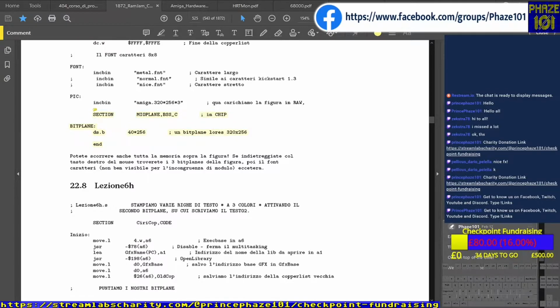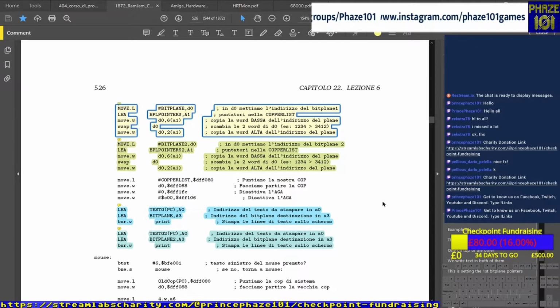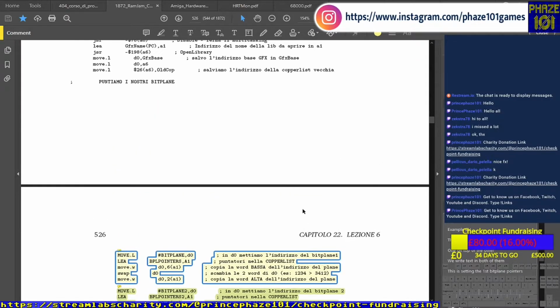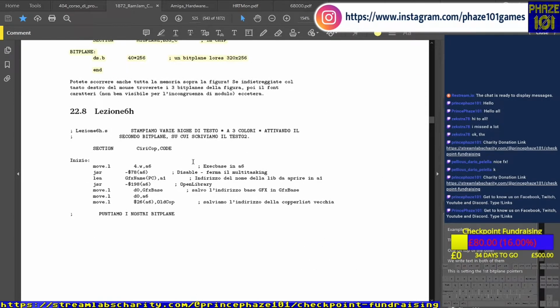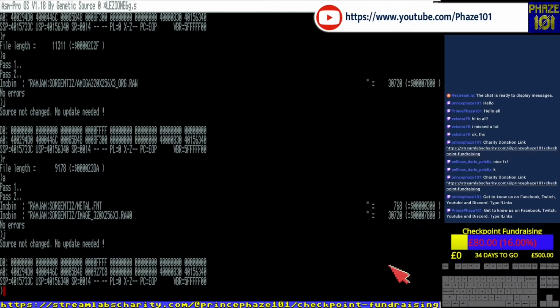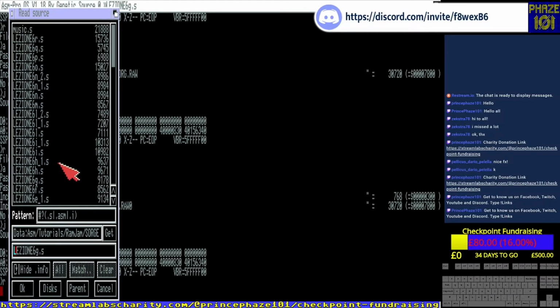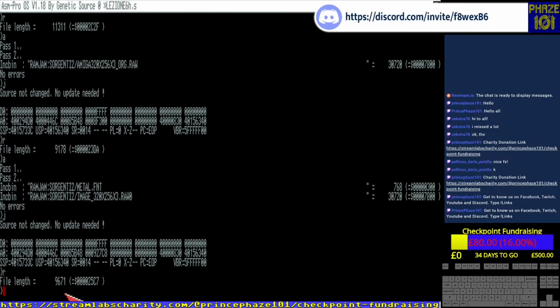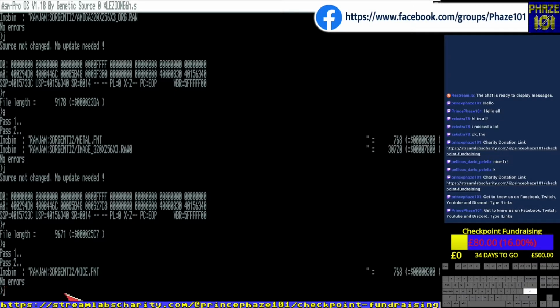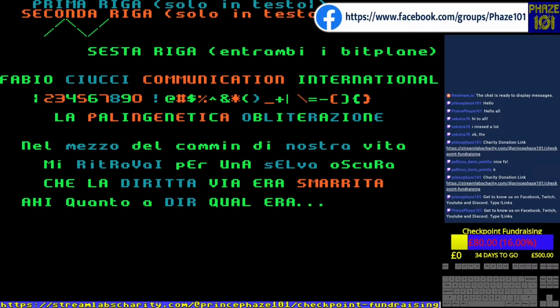I think that's number 6G, and now we start with 6H. Okay, so let's go back to the Amiga and let's read 6H. We assemble it, and what we have here is just text on the screen, but we have more than one color now.